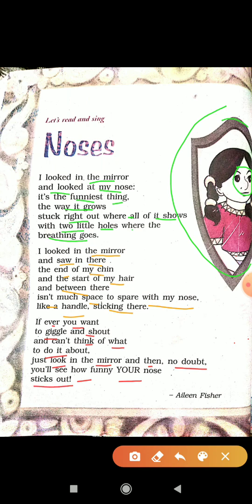In this stanza, the poet says that if ever she wants to laugh at something but cannot find one, she can look at her nose in the mirror. She says that the child will find it so funny and strange the way her nose too grows out of her face. Got it, students?